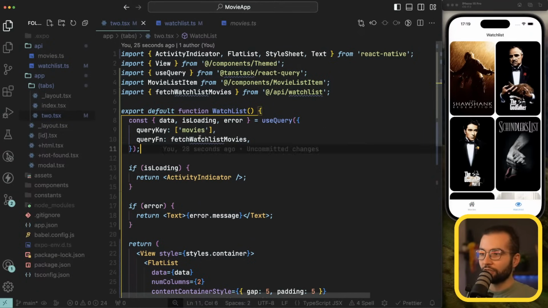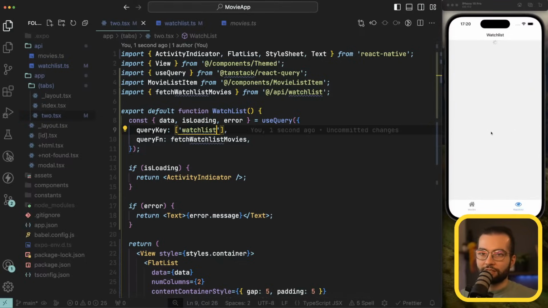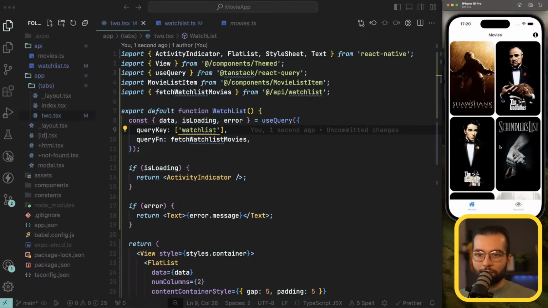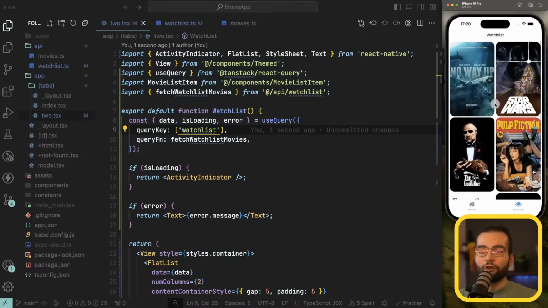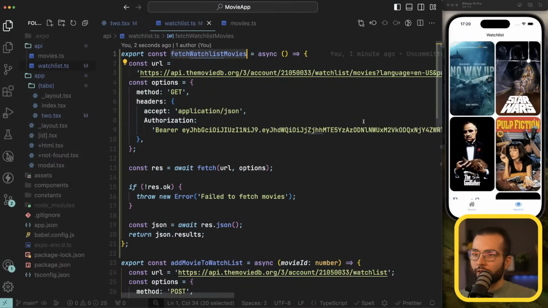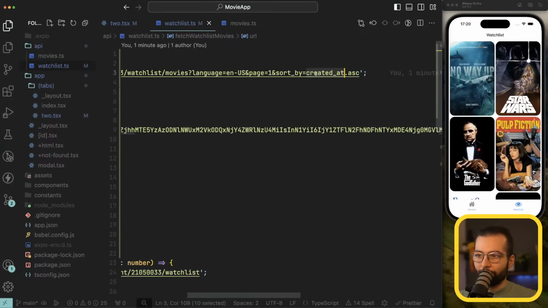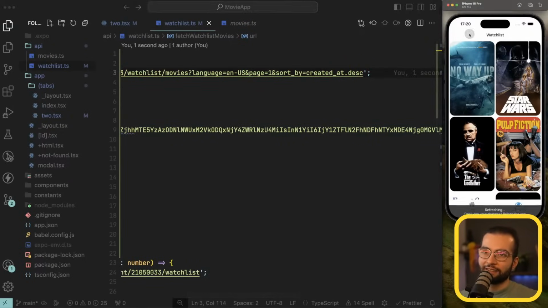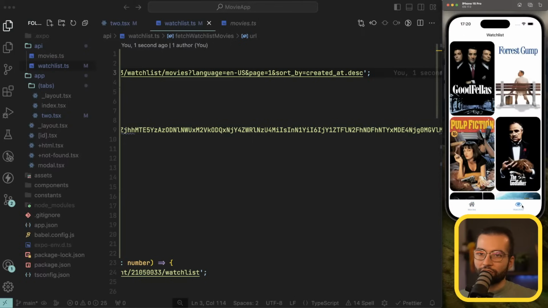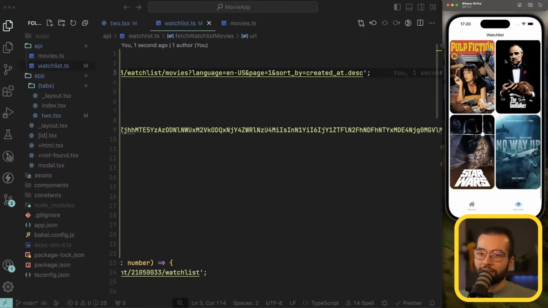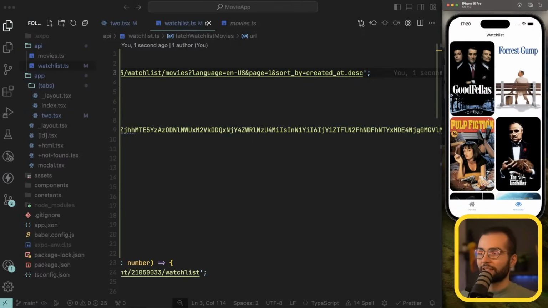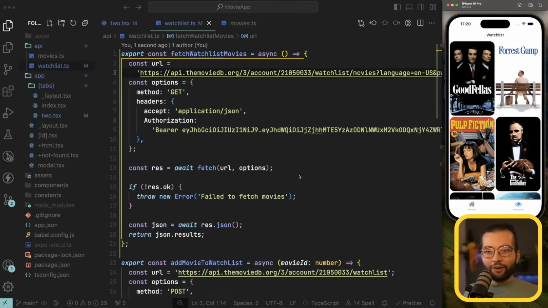We need to update the query key to maybe watchlist. Now I will refresh again. This is the movies. If I go to watchlist, it's refreshing. And now these are only the movies from my watchlist. And I saw in the URL here, the sort by created that ascending. Can I do descending? Watchlist. Yes, it works. Whew, perfect.